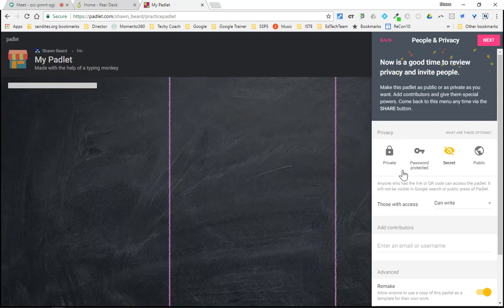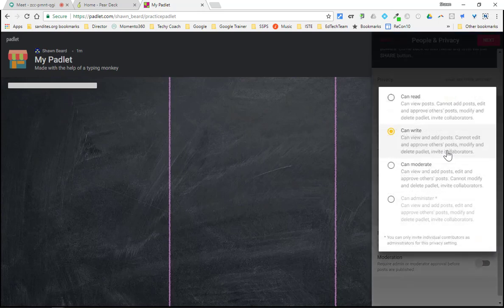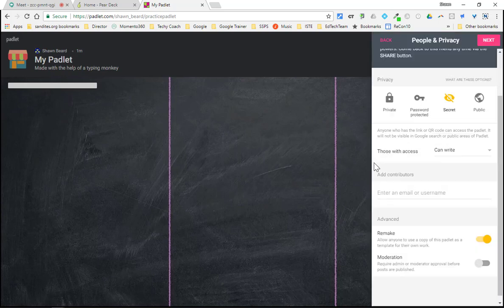And so here, this is good because you can make it private to yourself. You could password protect it so that students enter a code to get in, or you can make it public and then tell those that have access what they can do, whether it's read, write, or moderate. I typically would choose write, especially if we're doing a collaborative thing.